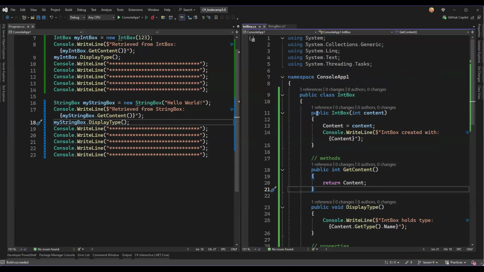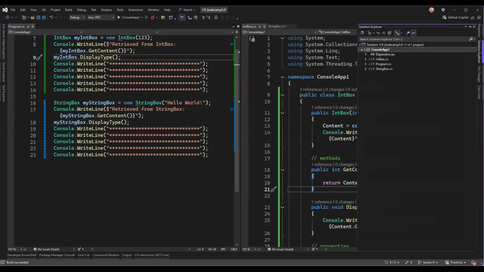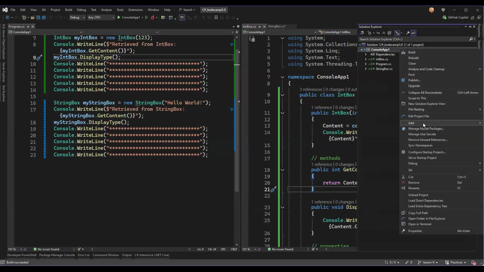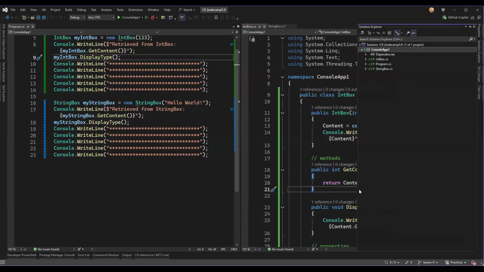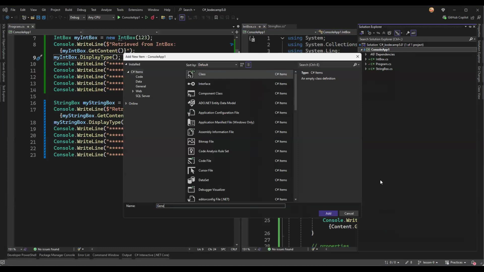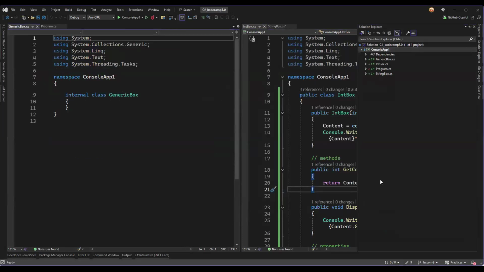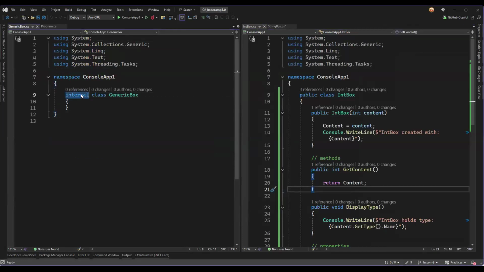So how do we create a generic, a custom or user-defined generic class? That's what we want to do now. Is someone lost? No. Are you sure? Okay, so let's create a generic class. We can call it GenericBox.